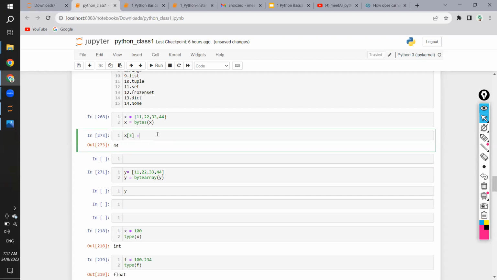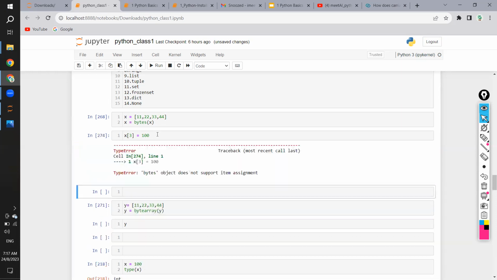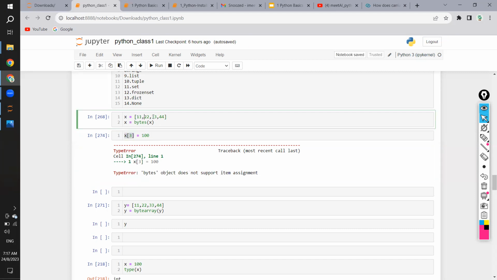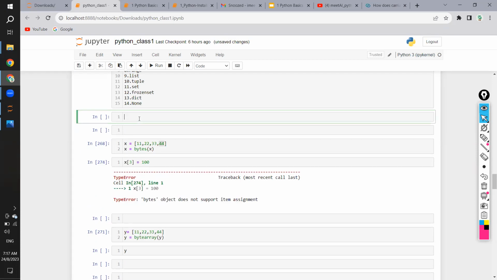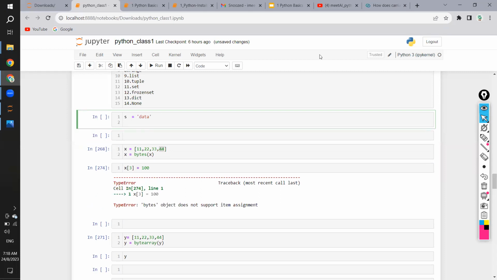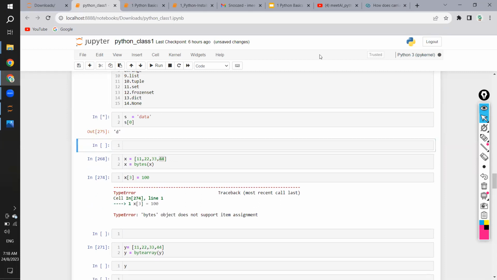Now if I try to replace it with some 100, it is saying byte does not support item assignment. So x of 3 is the index, because this is 0, 1, 2, 3. Now, if you want to add some value, let's try with a string first. Let's say s equal to some string data. What will be s of 0? S of 0 is d. Now let's see if I give s of 0 as f.